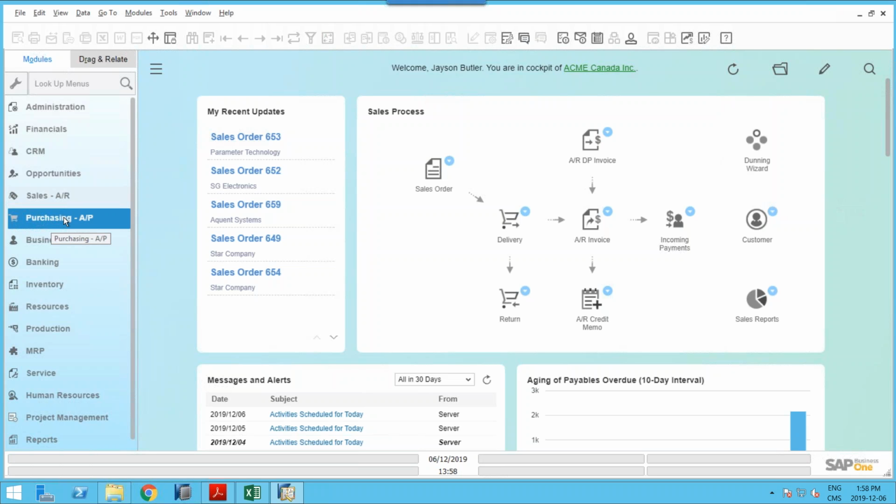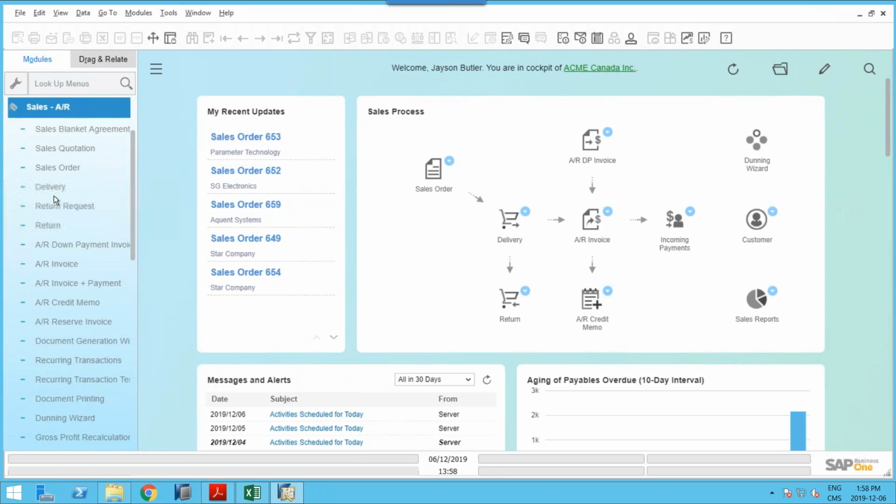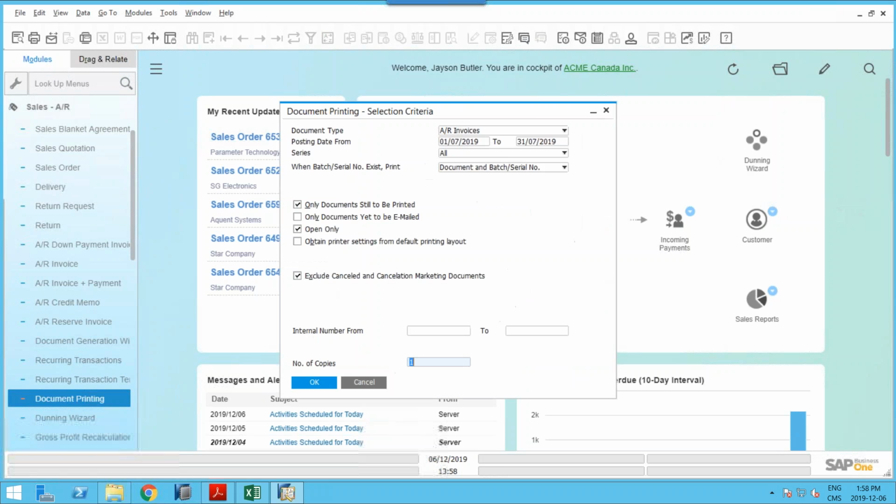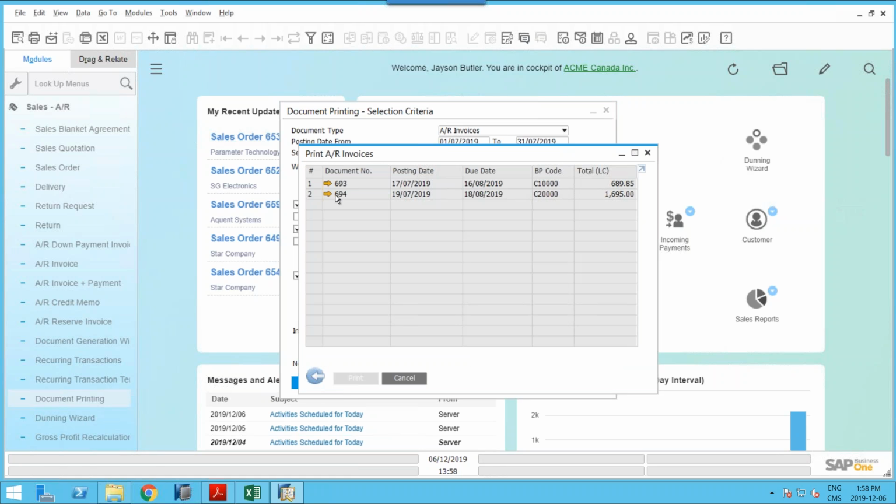Thank you. So next topic, emailing in batch, or printing in batch. Printing in batch is quite easy. You just go into document printing and say, I want to print some AR invoices, and the system will ask you what needs to be printed. You click on that, and the system will find the documents, and if I select them, I can just print in batch.